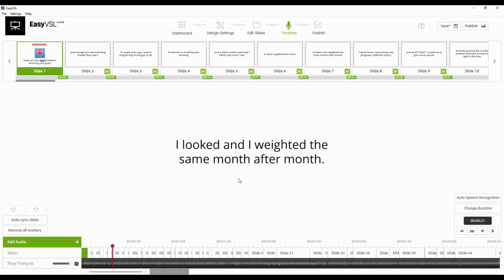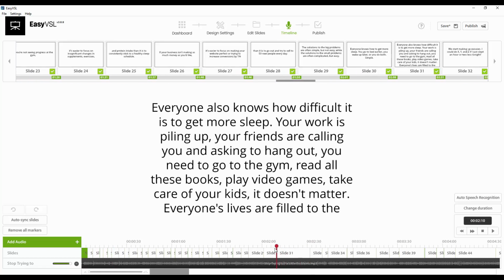As you can see, it pretty much synced everything properly. And then these ones right here, I assume are weird because they're super long slides. So it still synced them, but the slide is super long because it is a super long slide.